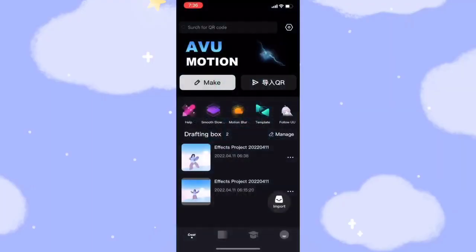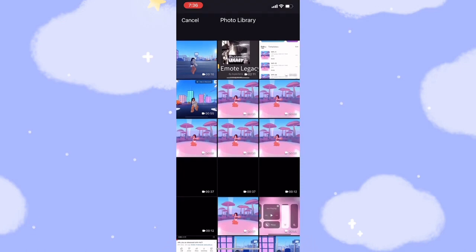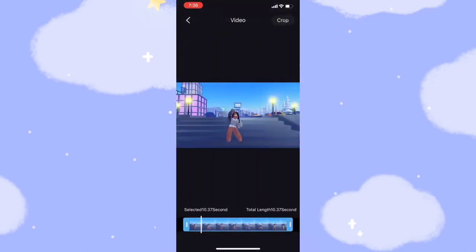Now go to this app, it's called Avu, and click slow motion. And import the video you just exported. If you want, you can crop it, so you can only slow-mo the part you want. When you are done adjusting, click crop.